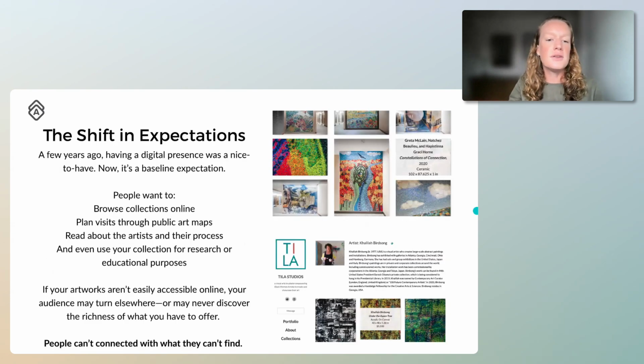And on a similar vein, a few years ago, having a digital presence for your collection was a nice to have. It was a bonus. It was something that if you had time, or like a tech savvy intern, you did, but now it's expected, especially in these recent years. Audiences want to browse artworks online. They want to plan visits. They want to learn more about your artists. So if your collection isn't easily accessible online, you risk missing out on that engagement and even potential partnerships. Folks that may be interested in connecting with you, they can't connect with you if they can't find you.